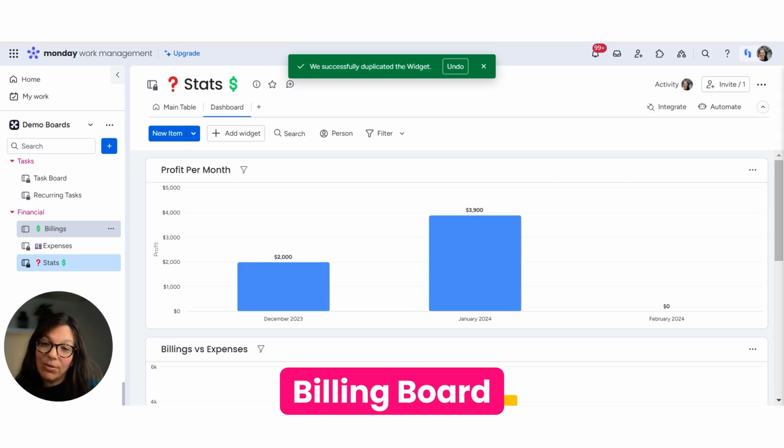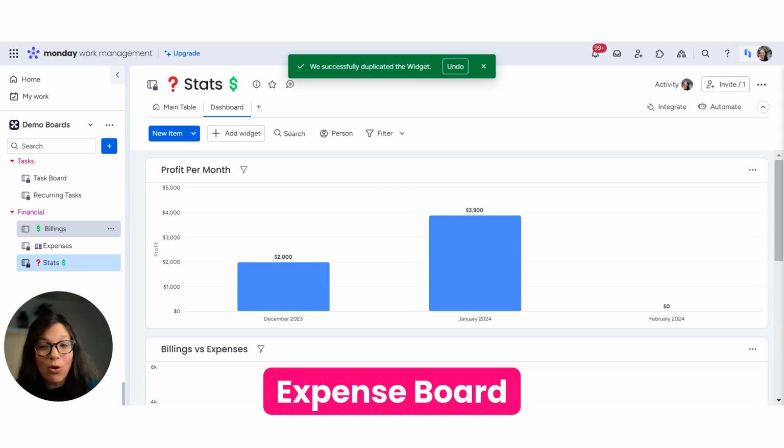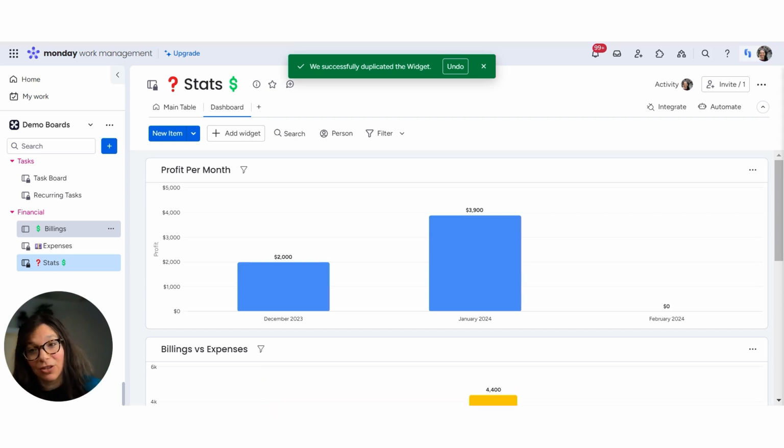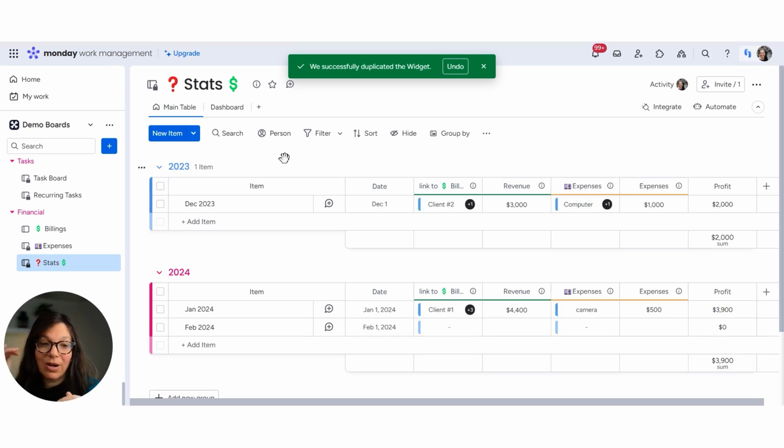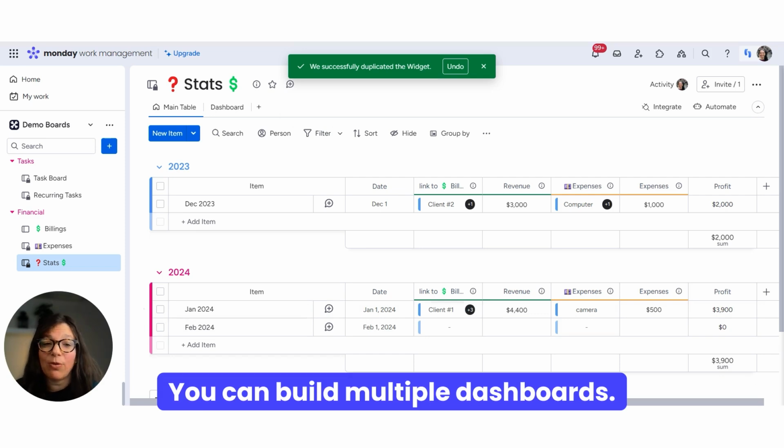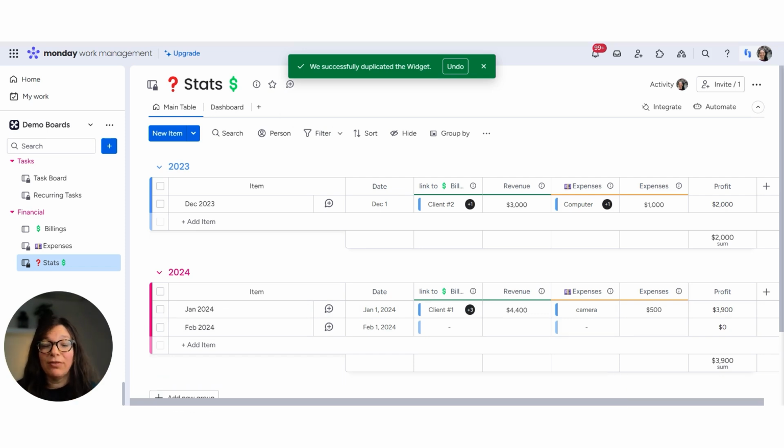Now, there's a lot that can be built on top of these boards, but the basic strategy is you have a billing board and an expense board, and they're set up almost the exact same way, so you can match the groups. And then they're connected to this high-level board where every item is a month, and you're connecting all of your items. And then you're pulling in your total revenue, your total expenses, you're doing a formula column, so then you have your profit. You can also build more dashboards on top of this in terms of different plans clients are on, different things that you spent money on, whatever you want.